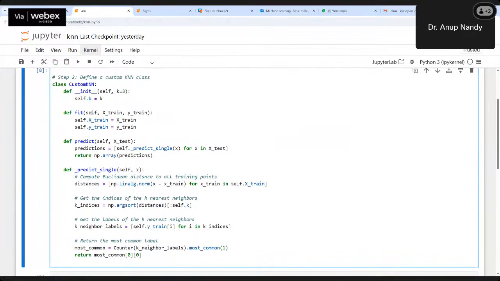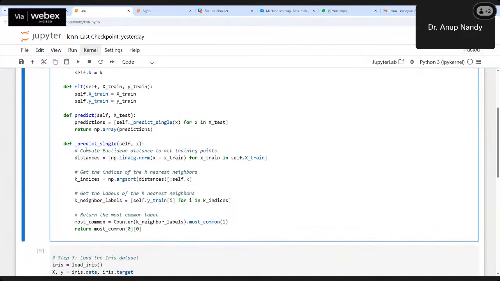Then here, X train and y train. Then you have to make predictions for this X test. Then you have to calculate the Euclidean distance to all the training data points. That is how to do it. The formula is already given, so you can refer to it. Then you have to get the indices of the k-nearest neighbors, and finally you can get the labels of the k-nearest neighbors based on the indices, that is, the least distances.